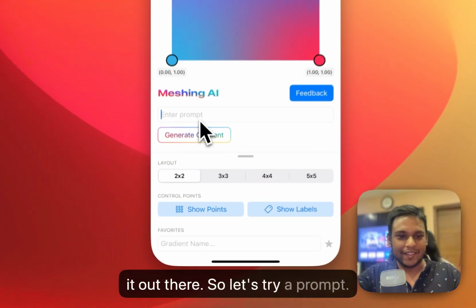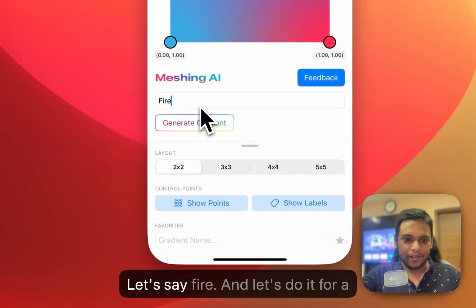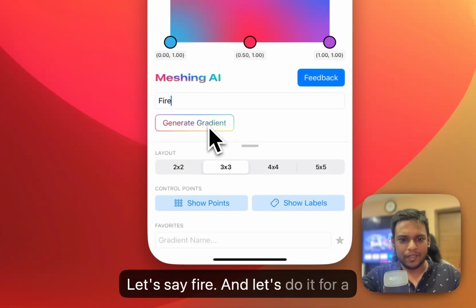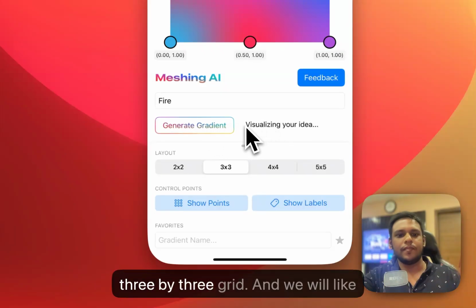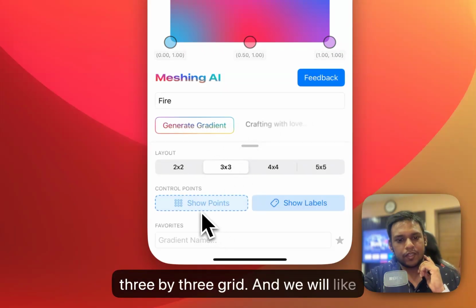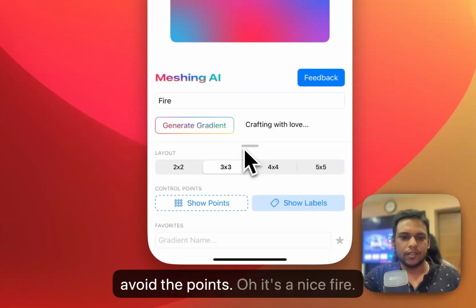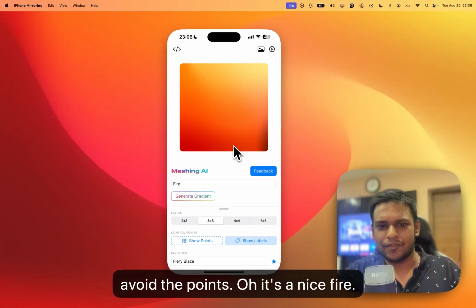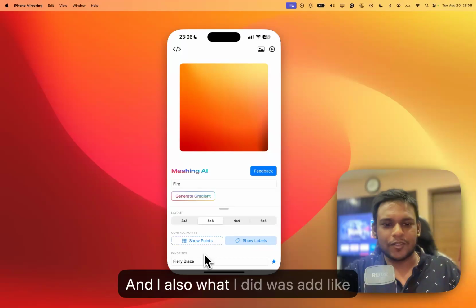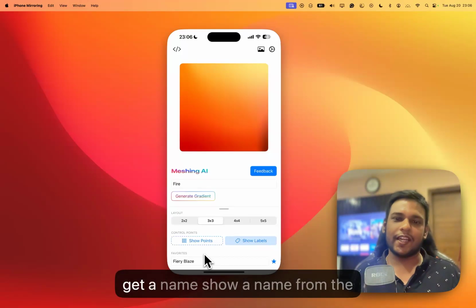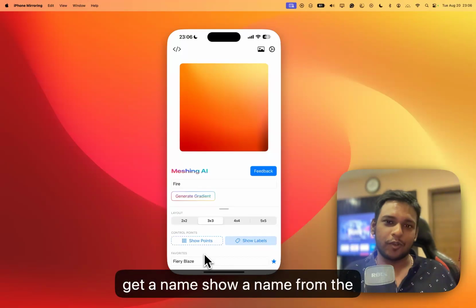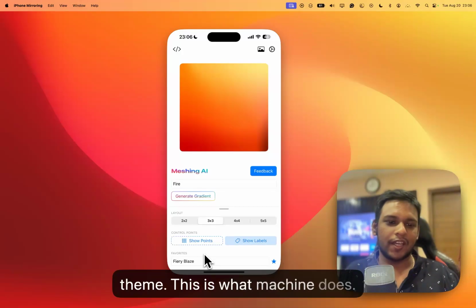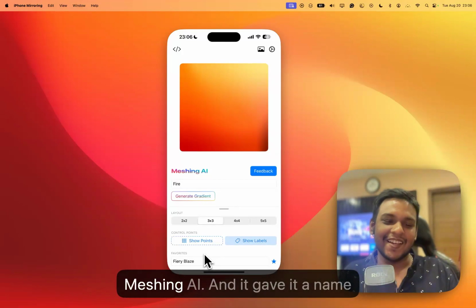So let's try a prompt. Let's say fire, and let's do it for a 3x3 grid. And we will avoid the points. Oh, it's a nice fire. And what I also did was add a name, show a name from the theme. This is what Meshing AI did, and it gave it a name, Fiery Blaze.